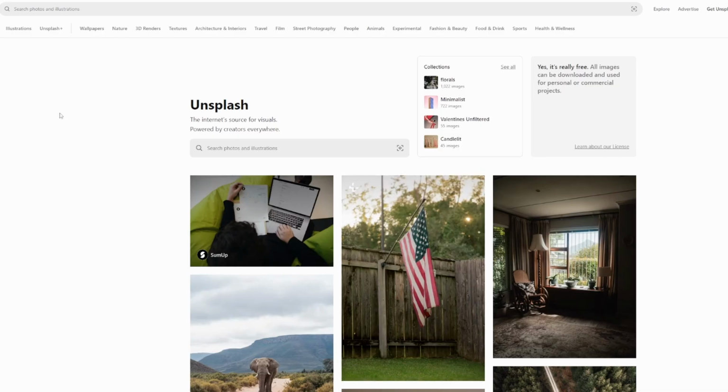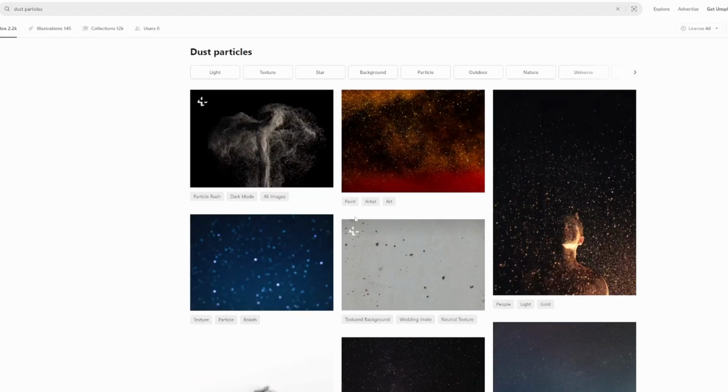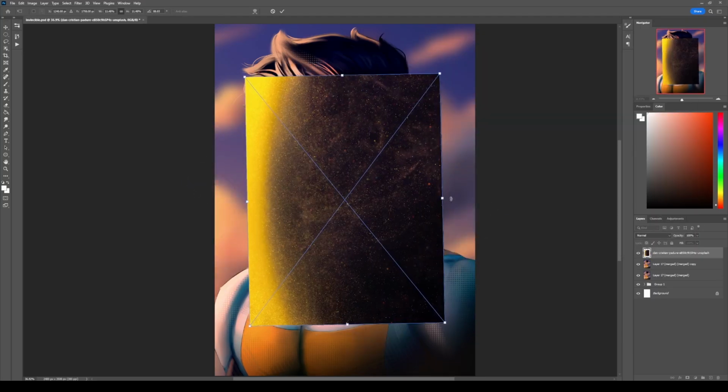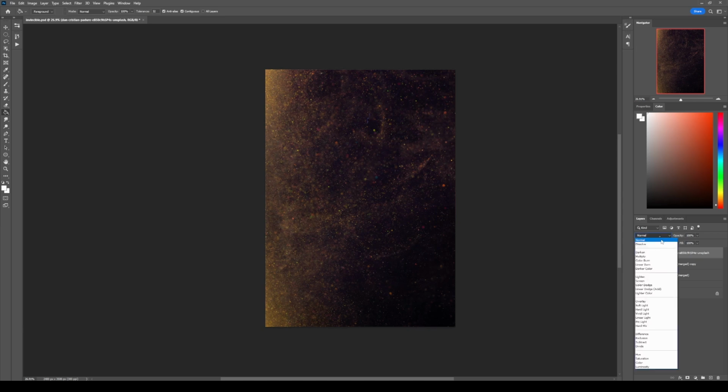So go to any photo website, search for pictures of particles, and download the ones that you like. Now these particles can be anything from dust to snow to stars. Just make sure that the background is black. Then bring that picture on top of your painting and set the layer mode to screen.